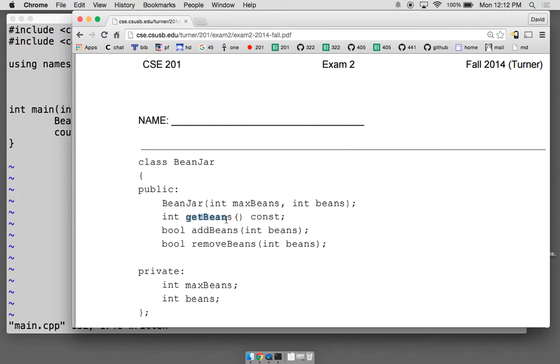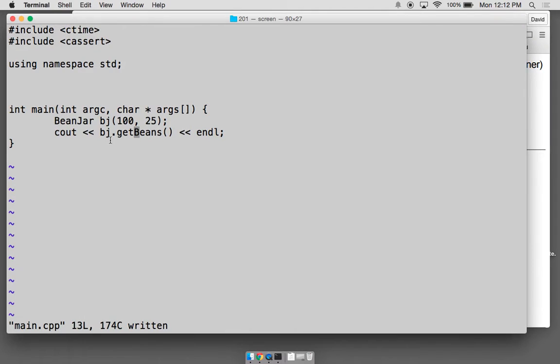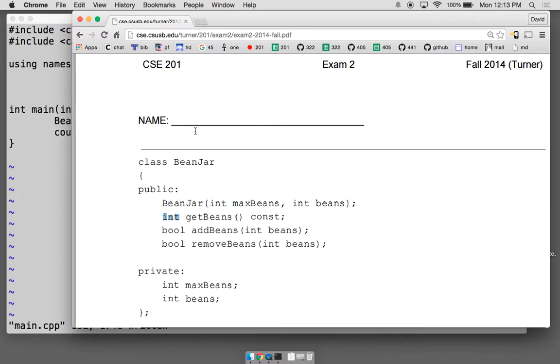Get beans is a function that returns an integer value. It's a function that when it's invoked resolves to an integer. So this expression here resolves to or is replaced by an integer. And in this particular example, if we implement the code correctly, it should be replaced by the number 25. So one thing we can do with these bean jars is to get the number of beans in the jar.